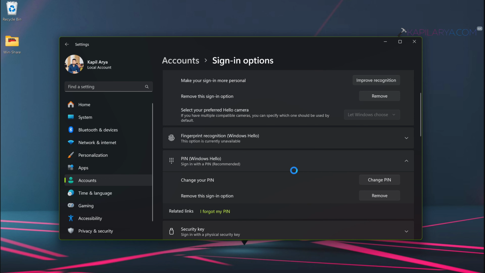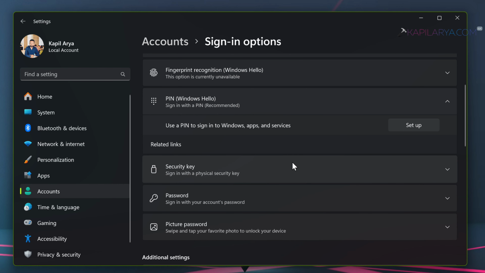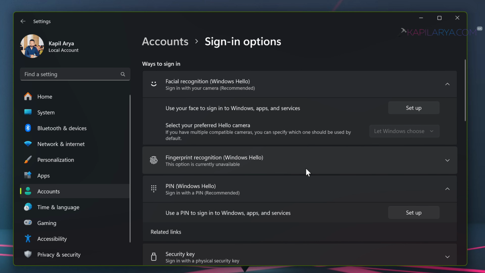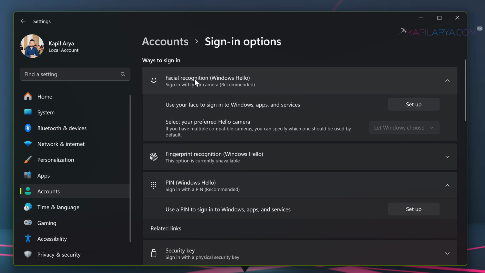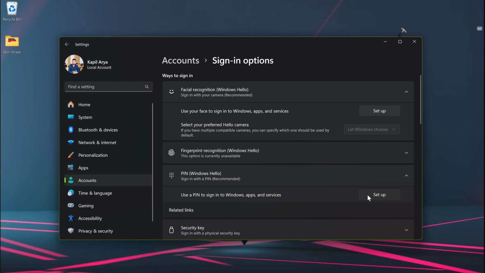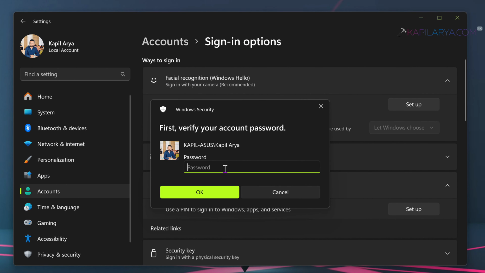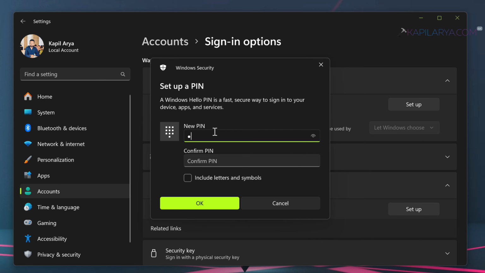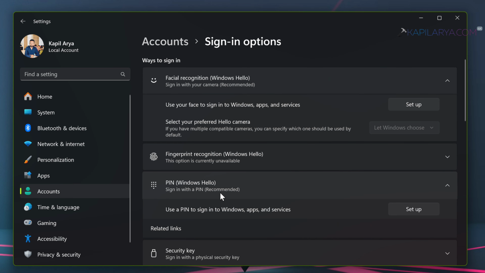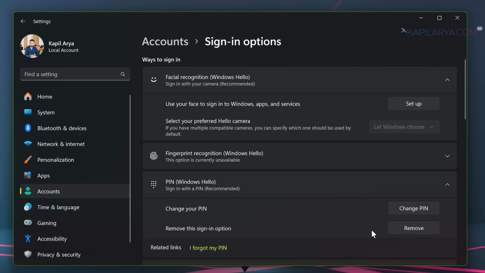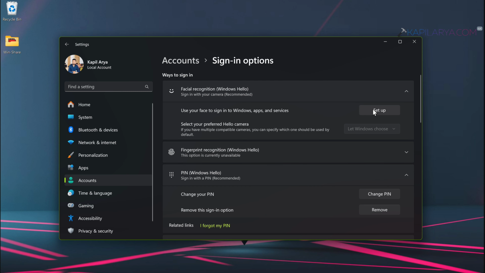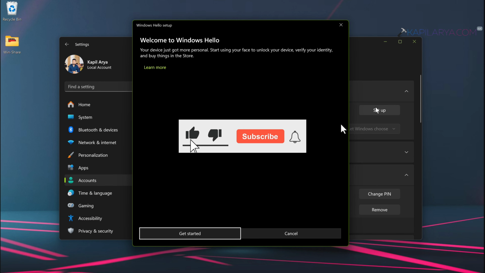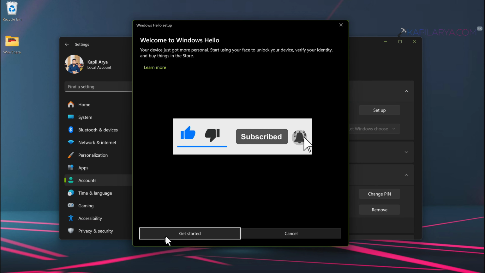Once the password is entered, you can see that the pin is now removed. And also the facial recognition is removed. And you can only set up facial recognition when you have already set up the Windows Hello pin. So now you have to set up the Windows Hello pin again. And once you set up the Windows Hello pin, you can now try setting up the facial recognition. And this time it should work. You can simply click on the setup button and then click get started to set up your facial recognition.